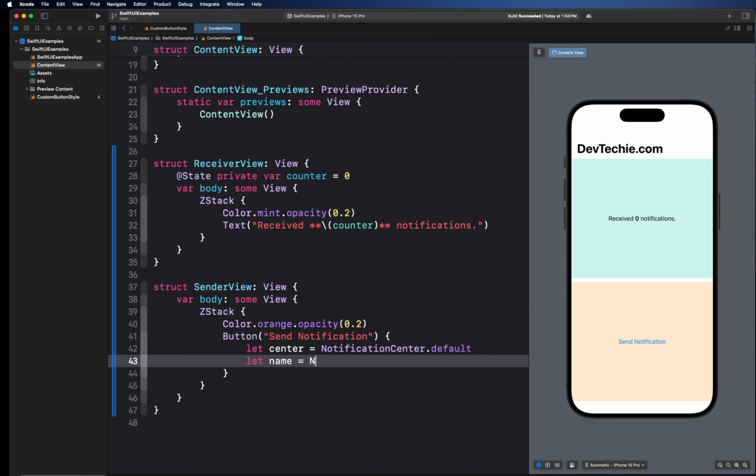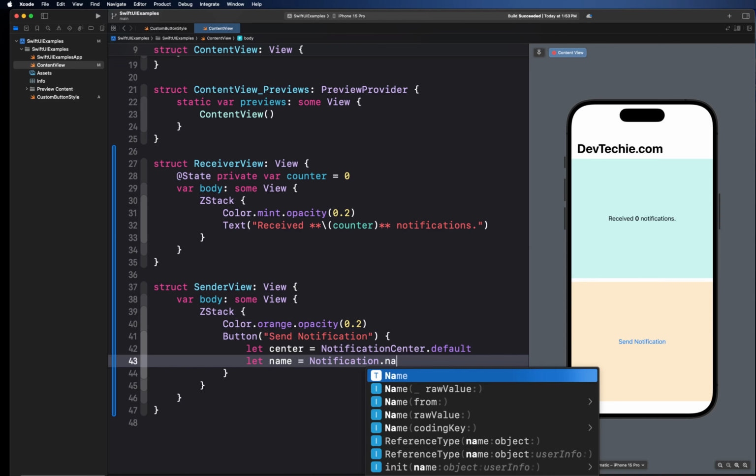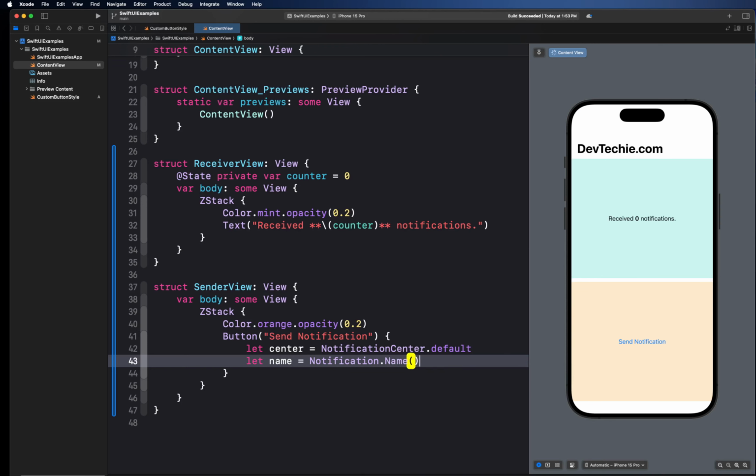we are going to give our notification a name, and this name is going to be DT alert. Okay, now we'll use Notification Center's post function to send the notification, broadcasting it to all the registered observers.